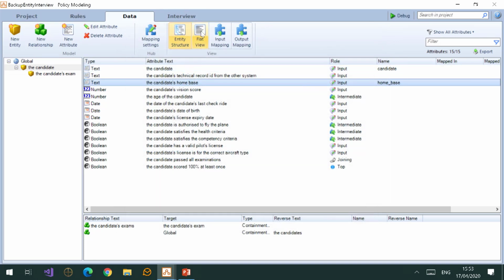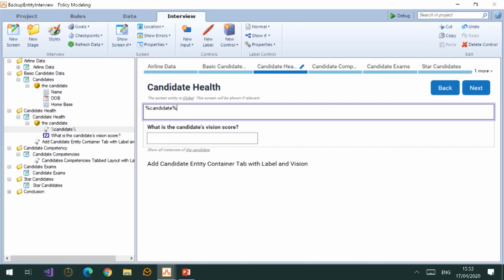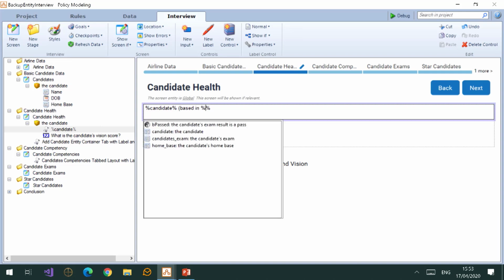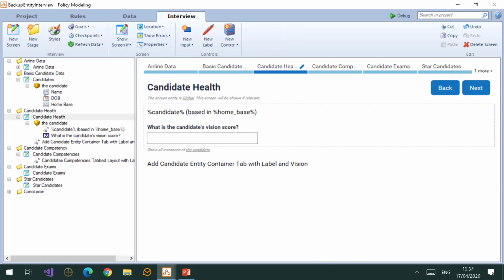So if I wanted to now, I could go back to my interview and I could say candidate based in percentage the candidate's home base. So inside a label, you can mix and match static text and dynamic text, and you can put them in one label, two labels, three labels, and whatever you want. So now I have extra data being collected.